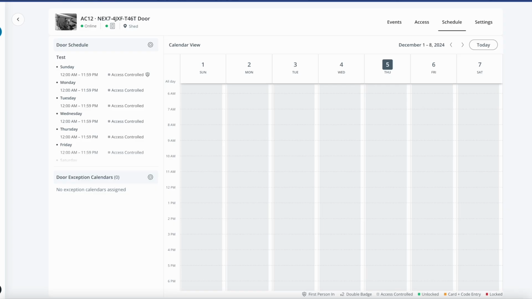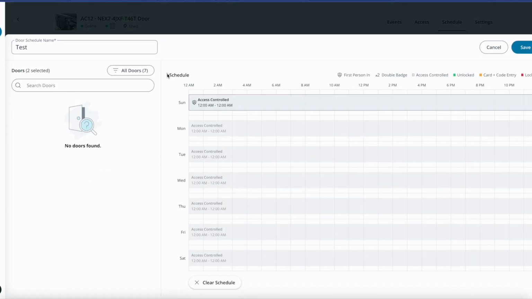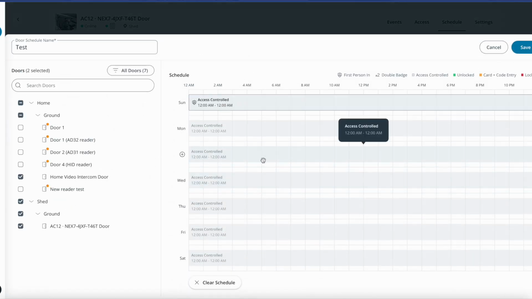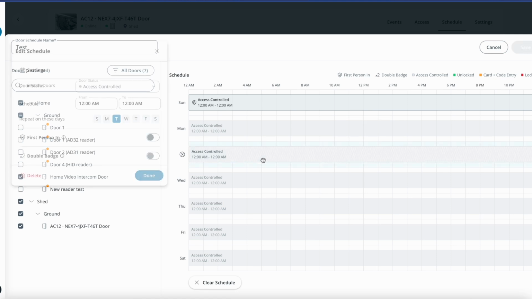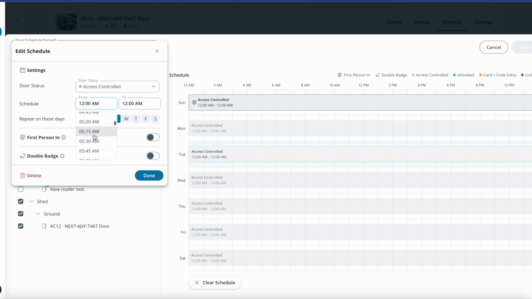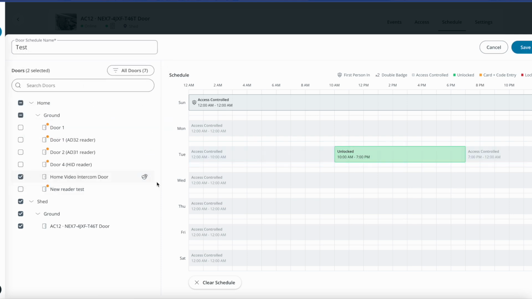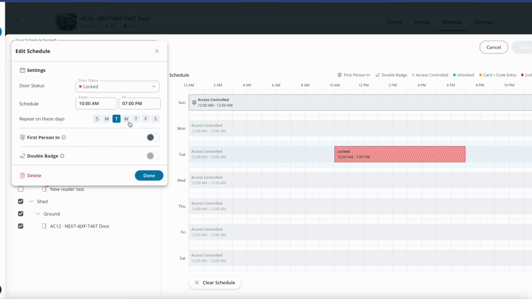So let's say you might have an event in your office on a particular day. You can go inside the door schedule here, you can edit it, and you can say, hey, you know what, on Tuesday we'll have an event. I want people to be free to walk in and out. So I just click inside here, specify a start and an end time, have the option to repeat across multiple days as well, and leave the door unlocked. The opposite of that is obviously locked.